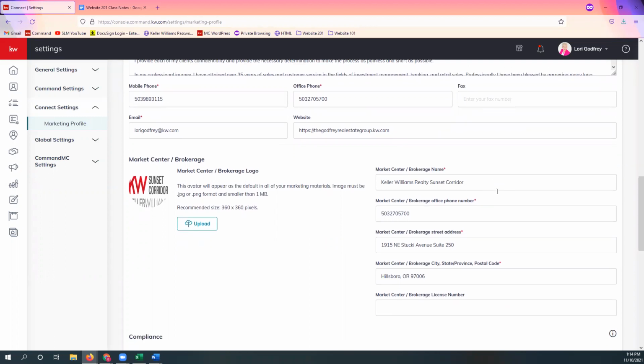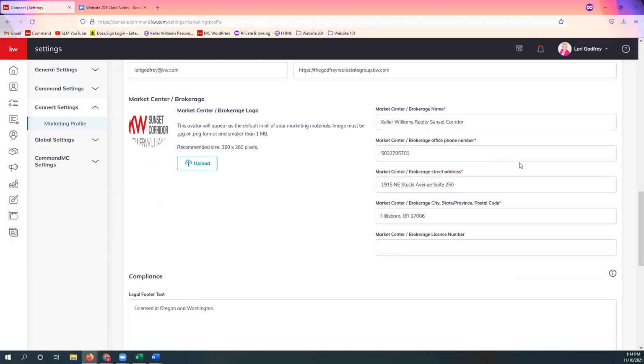Scroll down a little bit more. For our brokerage information, you'll notice that the logo, again, looks a little bit funny here. However, it will correct itself on all of your marketing, so don't panic. If you guys do not have your Market Center logo on file, shoot us an email. We can see if we have one for you. We can also touch base with the office to make sure that we get our records updated.